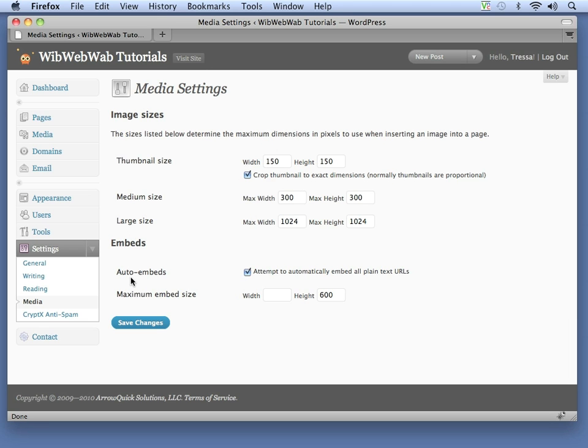Now let's talk about embedding videos. Auto Embeds automatically embed all plain text URLs. Make sure this is checked if you are embedding any videos into your website. Maximum embed size. The settings that you set here will be the maximum size of the video. Again, be sure to save changes if you've made any changes to your Media settings.